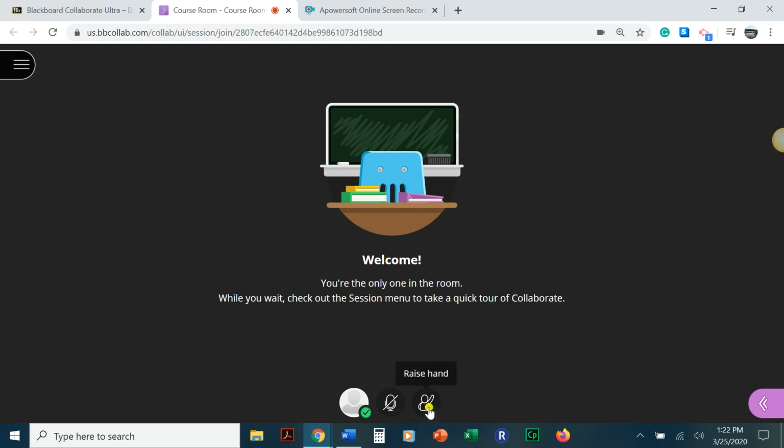If you have a question during a session with your instructor or other participants, by clicking the Raise Hand icon, it allows a notification to be sent to the instructor that you have a question during the session. They can lower your hand, or you can lower your hand by clicking the button again to deselect and make the icon white.